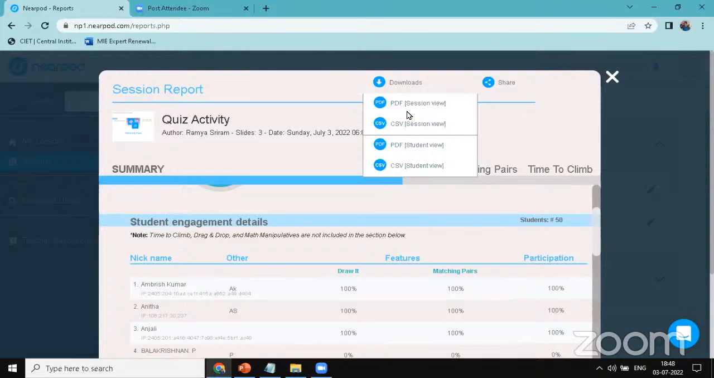Now again, there are two options. One is session view and one is student view. Student view means if you need it for a particular student, then you can download the performance of the particular student in the form of PDF or Excel. If you want session view, that means all the students' performance, you will get it in the form of Excel or in the PDF.